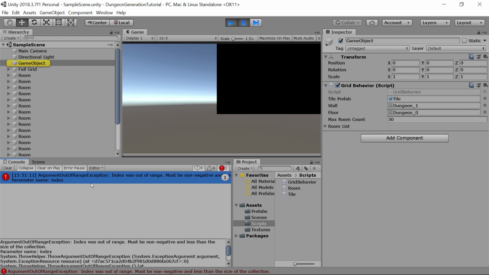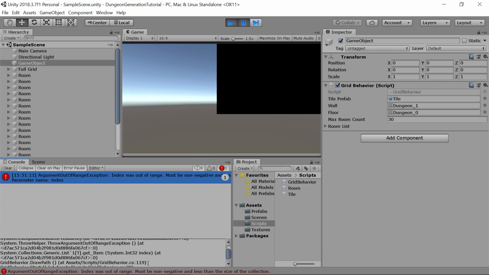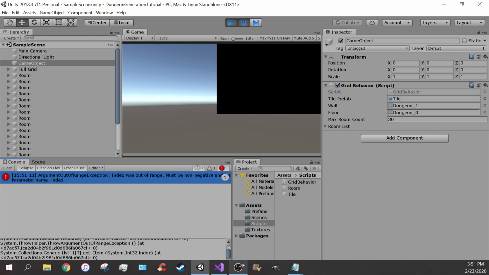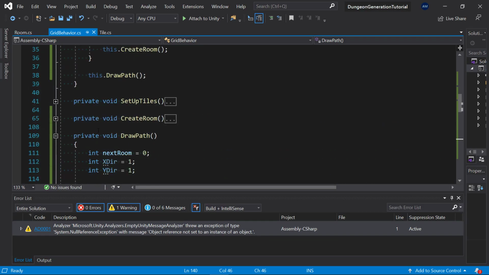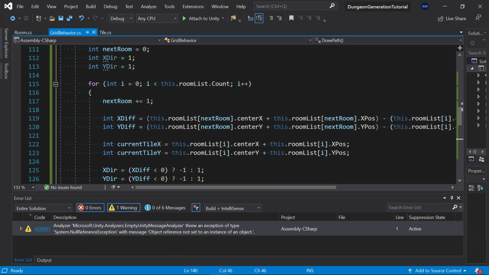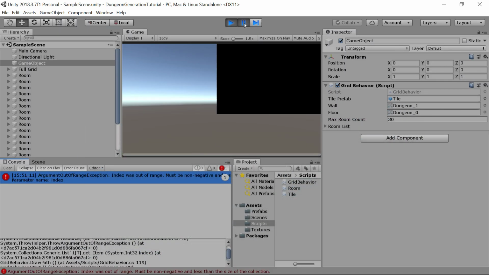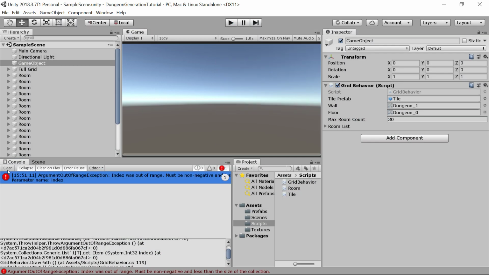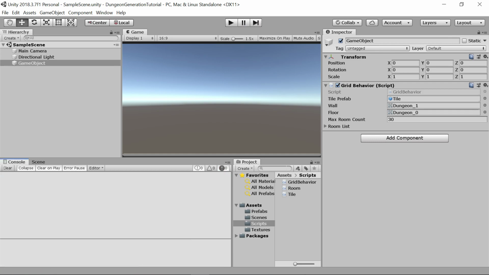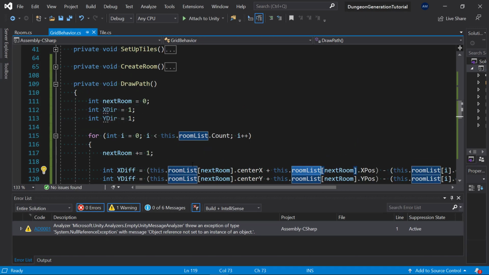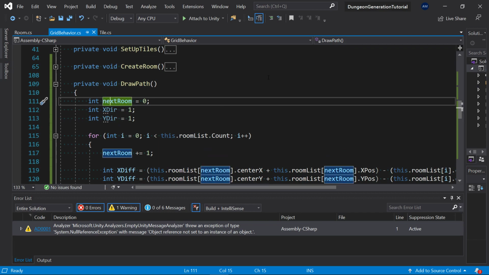Now let's see what this error is. Where is this coming out at? Index out of range, in DrawPath, line 119. So line 119 here. I only did it one time. So what we got? We got the next room is set to 0. The current index is +1.